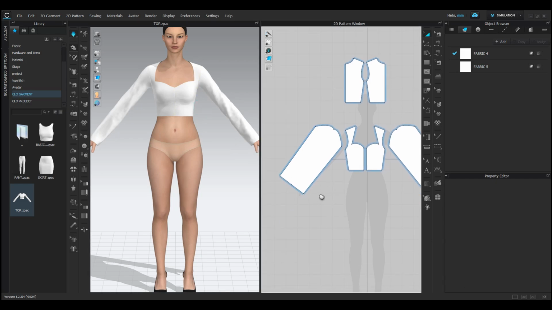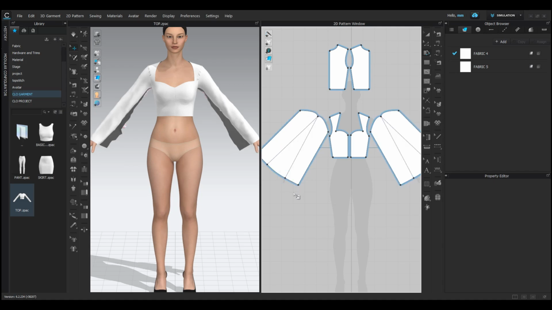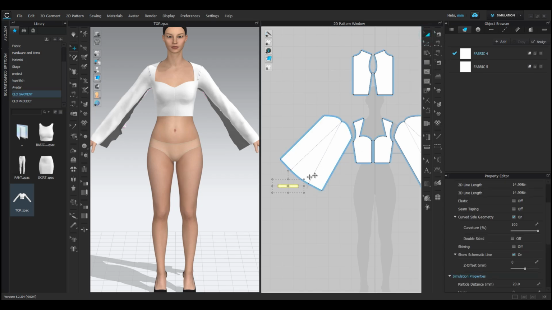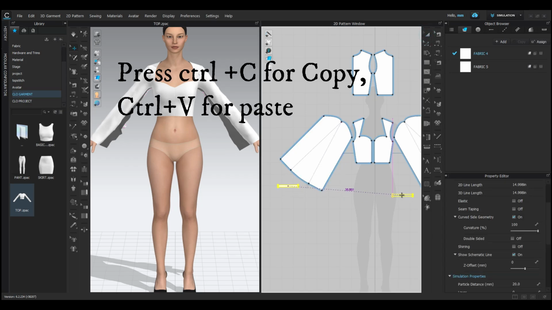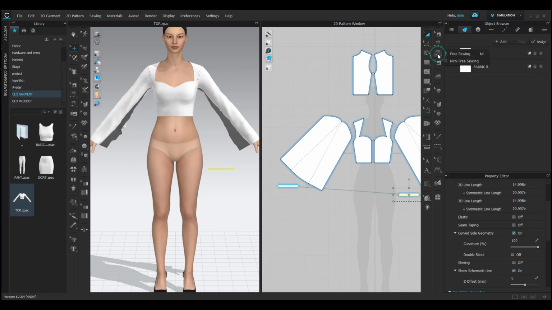Now, add fullness to the sleeve hem using the Fullness tool, which works like the cut and slash method to add the desired flare. To complete the sleeve, create a band using the rectangle tool. Make the band small to show the gather. Once done, stitch the band to the sleeve hem to secure it.